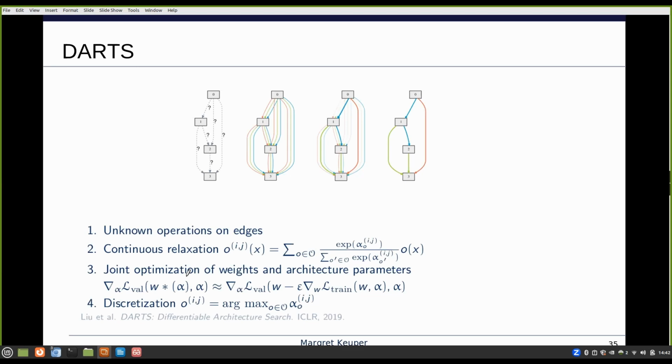And now in this DARTS line of work, the idea is to basically initialize all operations at every point, and then learn at the same time the parameters for every operation, as well as parameters alpha here, that give you a weight for every one of the operations. And in the end, you train the alpha with the softmax. So this is all continuous, you can run it end to end, and in the end you need to take the argmax operation for every one of the edges to do a rounding.